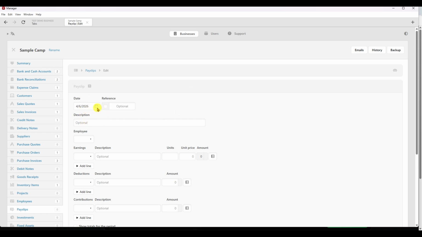Set the date. Choose the date that matches your payroll policy. Some organizations use the period end date, others use the payment date. Consistency is important because it affects which month the expense appears in your reports. Add a description. Keep it clear and recognizable, like April 2026 payroll or week 14 wages. A consistent naming style makes it much easier to search and reconcile later.